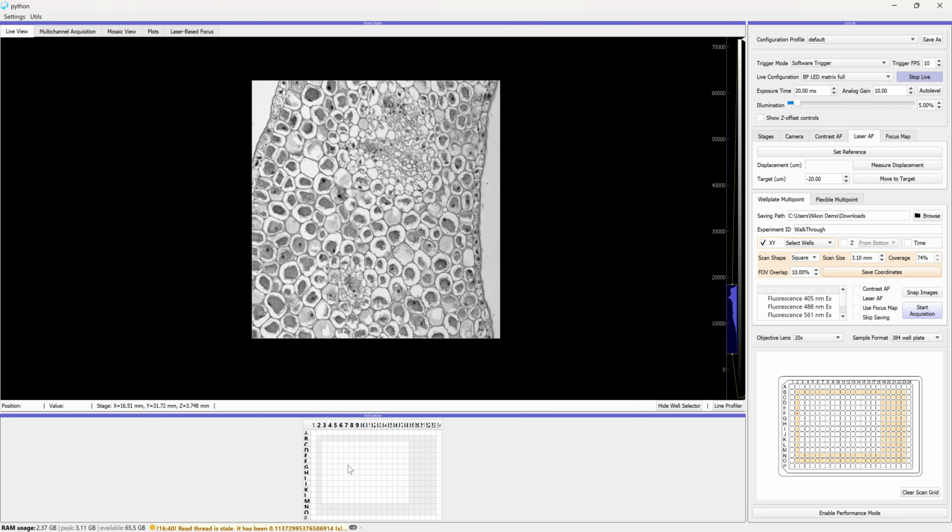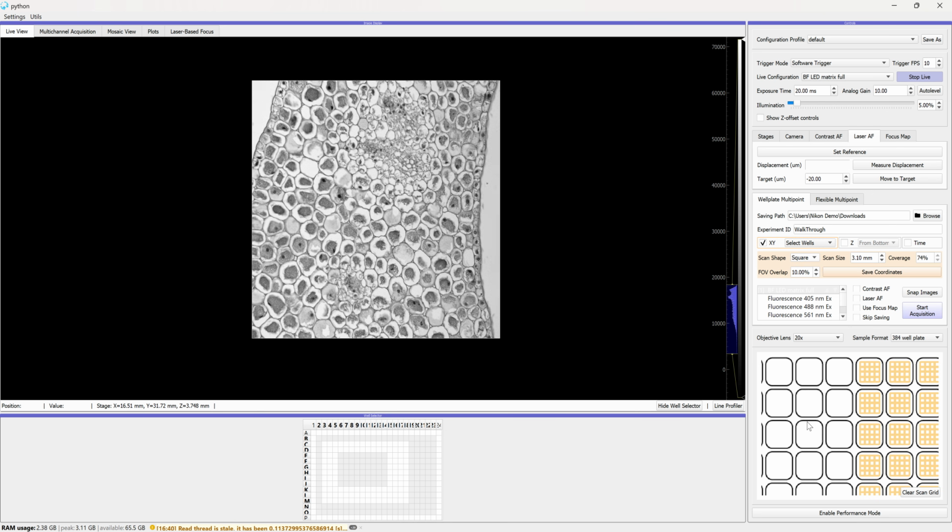And you can see that whatever my selection happens to be in the well selector, that is then repeated or replicated on our scan map as each well having the same scan grid. So each of these positions will be collected during our experiment.